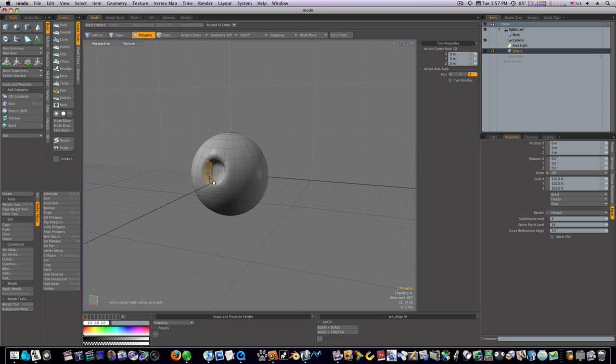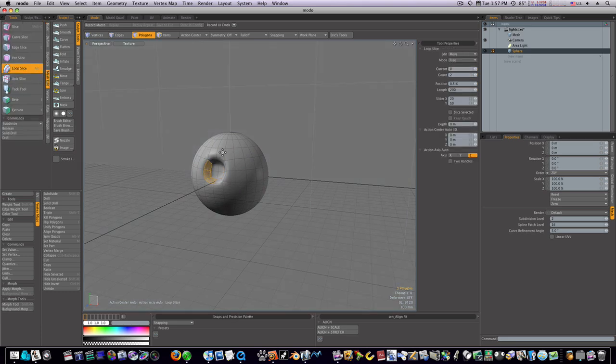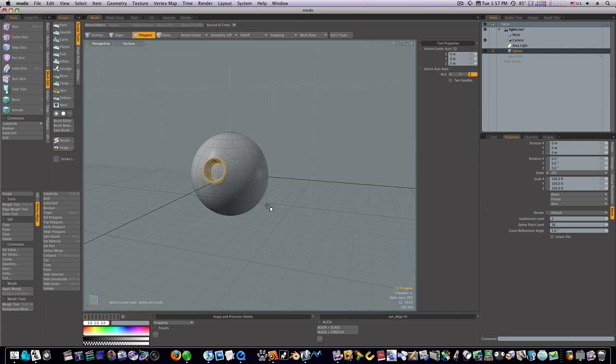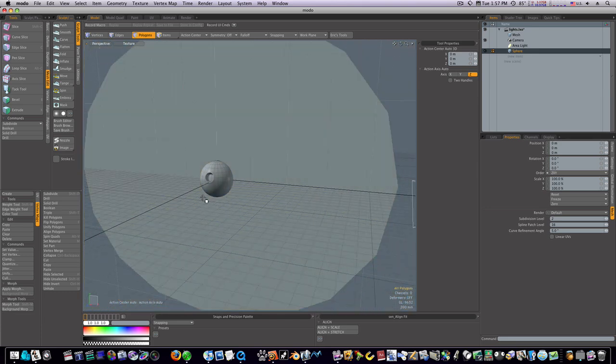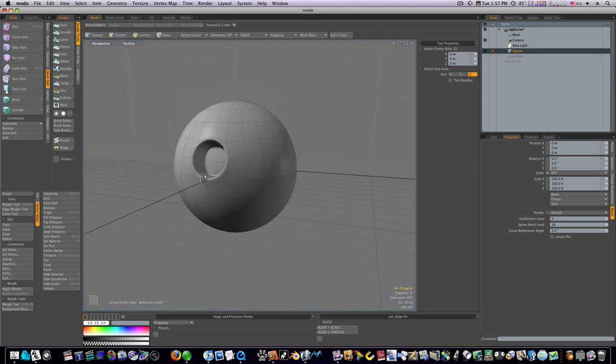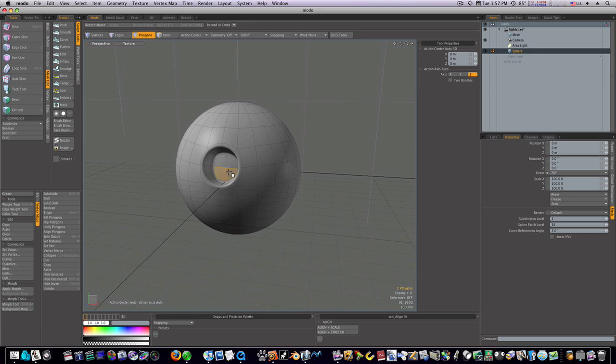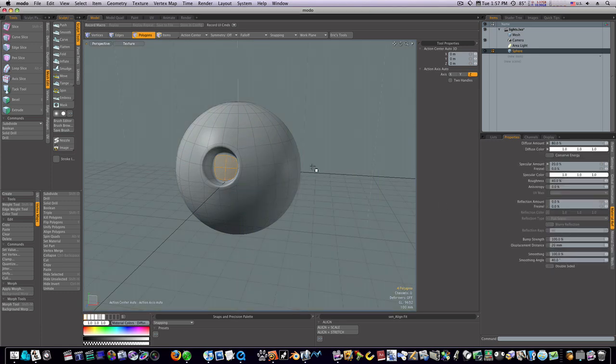Now I'm going to do a loop slice with a mode of symmetry count of 2 around through here just to tighten that up a bit. Okay, now as you can see, we have this little hole in our sphere here. So I'm going to take these polygons here and I'm going to light them up. So I'm going to select them and hit the M key and I'm going to name them Inside Light. Say okay. That's going to give me a material for those in there.